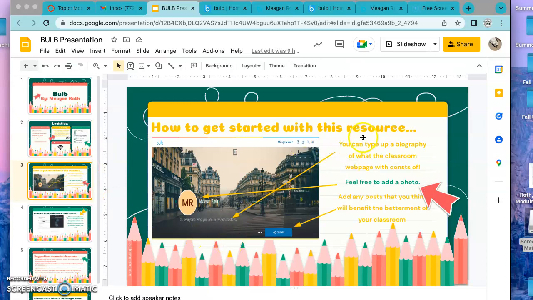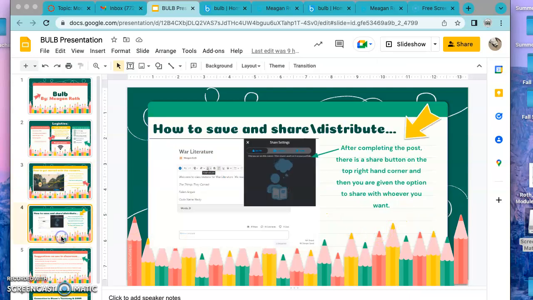How to get started with this resource. First off, you can type a biography of the classroom webpage, what you want it to consist of right here. And then you're also able to add a photo, and then to create any posts that you want, you will go down to this create button, add any post that you think will benefit the betterment of your classroom.